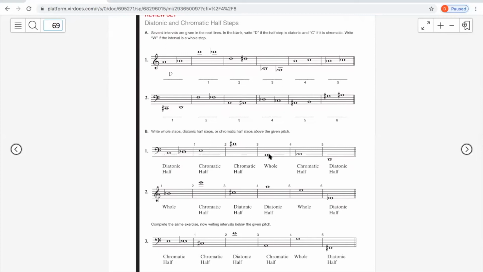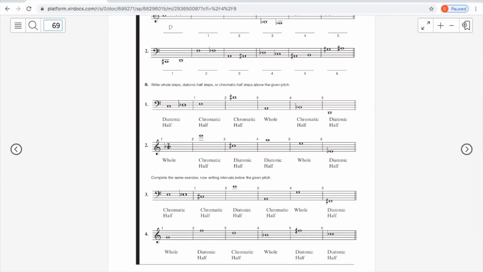A whole step above A is B. A chromatic half step above B flat, B natural. A diatonic half step above D, E flat. Down here, a whole step above B flat is C. Chromatic half step above E, E sharp. Diatonic half step above C sharp is D sharp, and a diatonic half step above A is B flat. A whole step above E would be F sharp, and a diatonic half step above G flat would be A double flat.